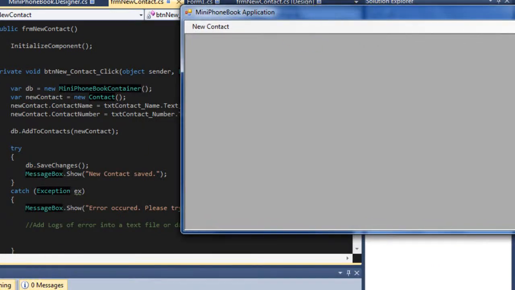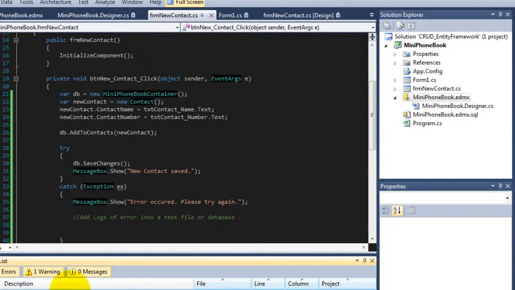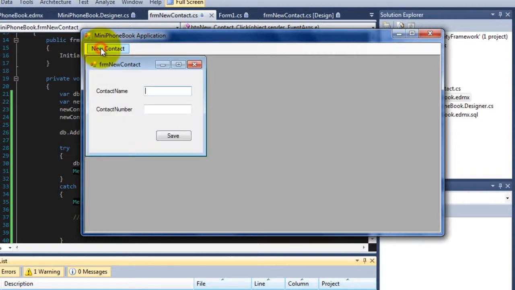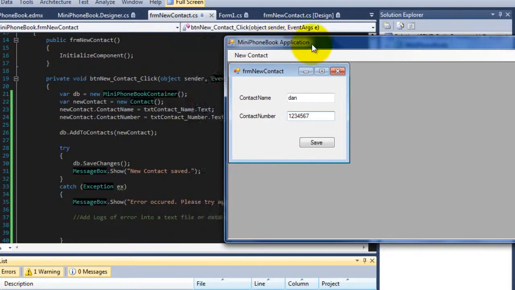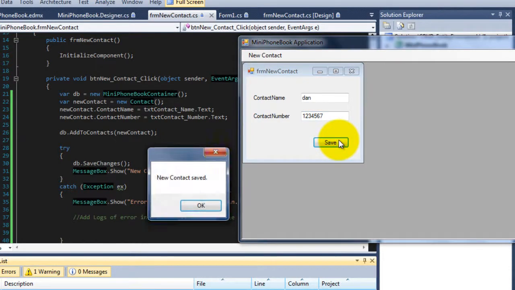This warning is here because we created an exception x, but we don't actually use it. So try again. Click on the new contact and the contact name. Let's add some here, let's say Dan, 1, 2, 3, 4, 5, 6, 7, and then click on the save button. You notice that if it is successful, it will display the message box, new contact saved. New contact saved because it is successful.